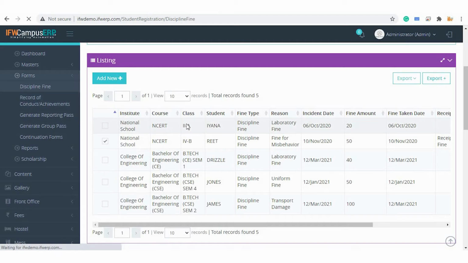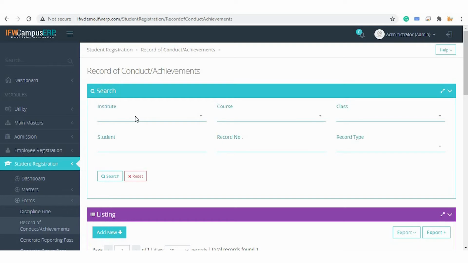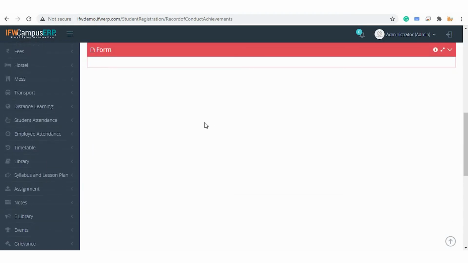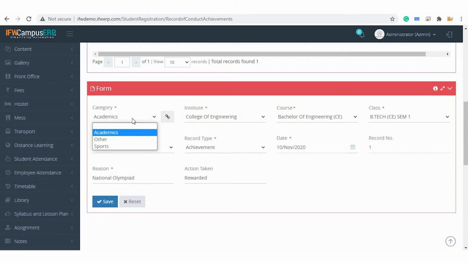Record of conduct or achievement. If the student has any achievement or code of conduct, this form is used to keep those records. We have a sample record with us. You can keep the academics record, sports record, or any other criteria. This is a Codemaster entry. Wherever in the ERP you see this icon, it will be a Codemaster entry.